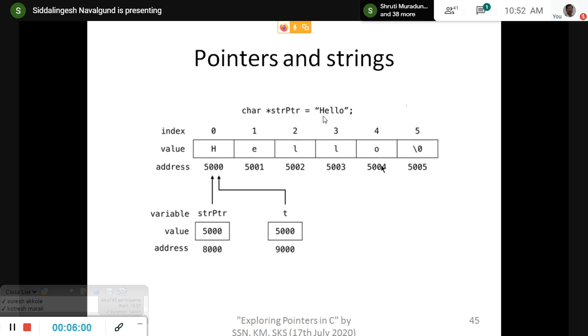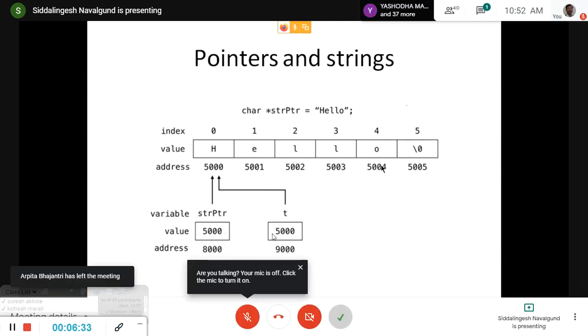Please note, such strings are called string literals. I repeat, they are called string literals. It's also possible for you to have one more string pointer, let's say T, being initialized to the first starting address of this particular string. So this slide shows that it's perfectly okay for you to initialize the same string with the help of different pointers. But when you want to manipulate these pointers, you must be very, very careful.